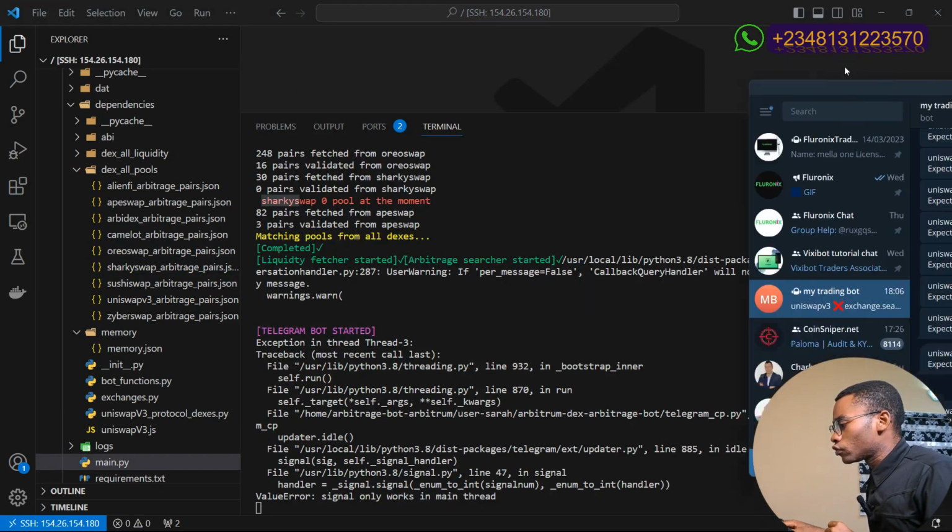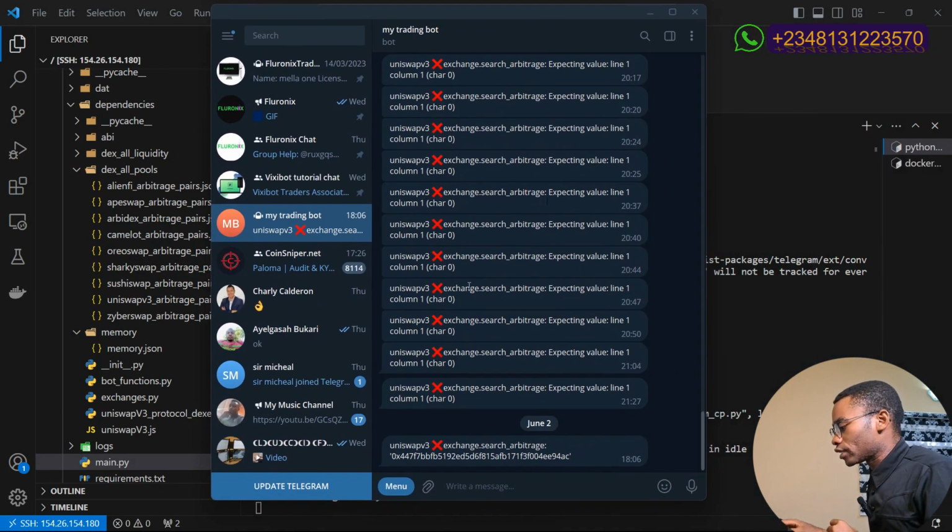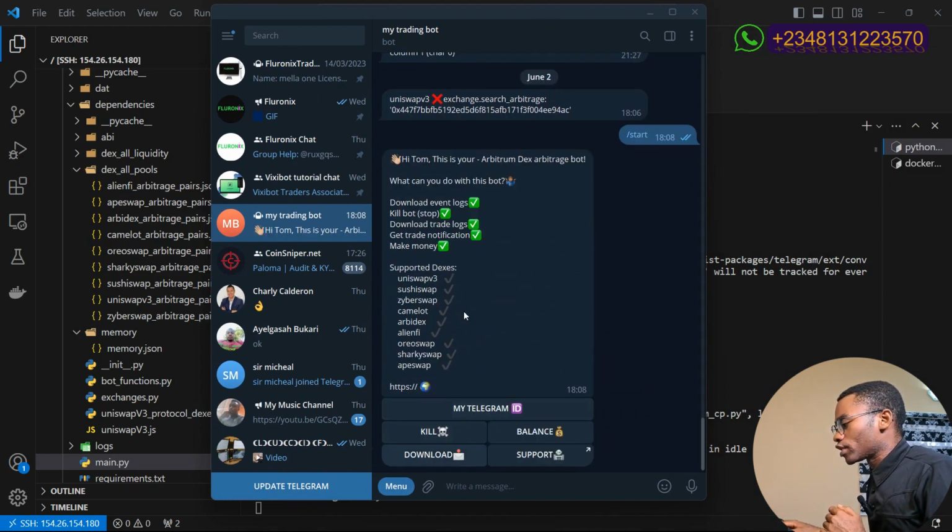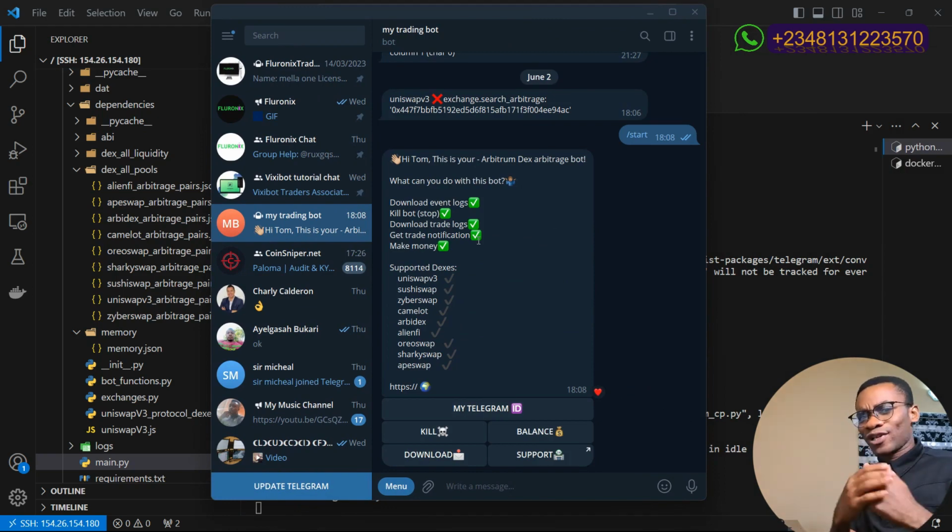Now, if you navigate to the Telegram bot that you created and click on Start, you are going to see a message like this. Congratulations for setting up your bot. So what can you do with your Telegram bot? You can use your Telegram bot to manage everything. You can manage your bot operations, view your balance, and so on.